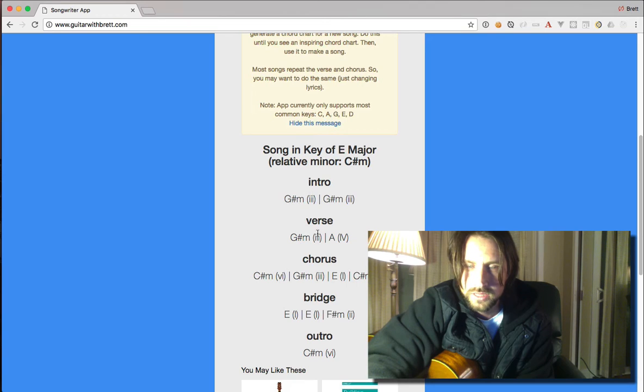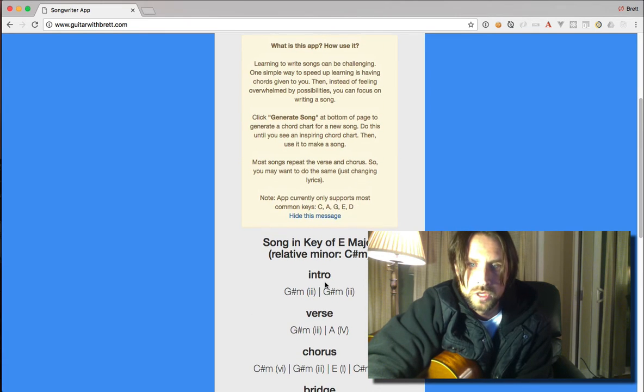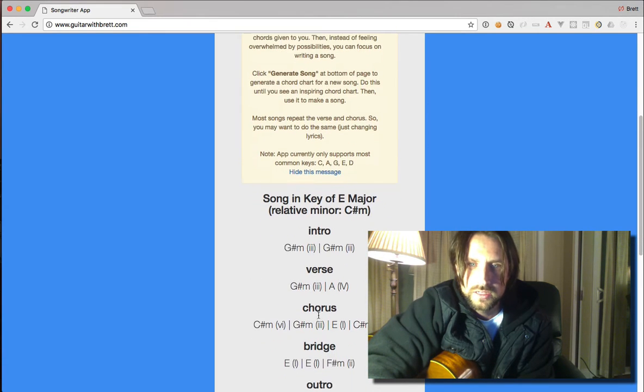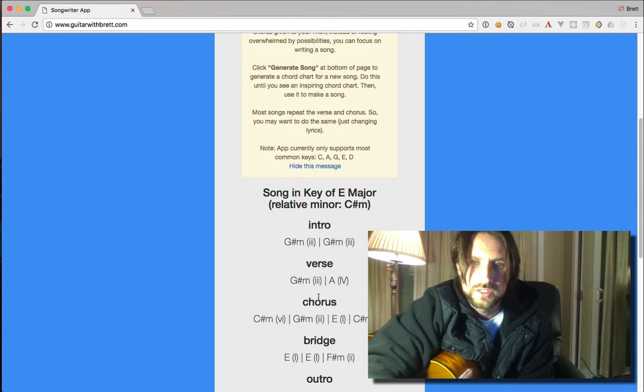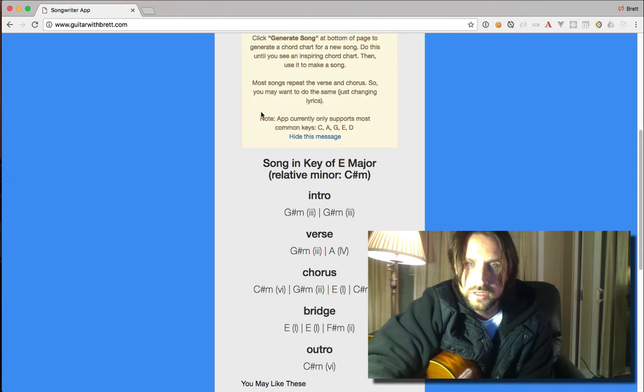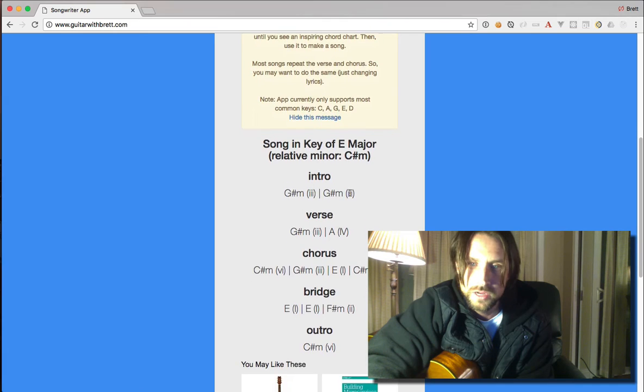Most songs go intro, then verse, chorus, bridge, chorus, verse, chorus, bridge again, and then outro. That's a song structure. I wasn't going to repeat it because I wanted it to be a small little scaffold for a song. And currently, note the app only supports C, A, G, E, D. Those are the 5 most common keys on guitar.